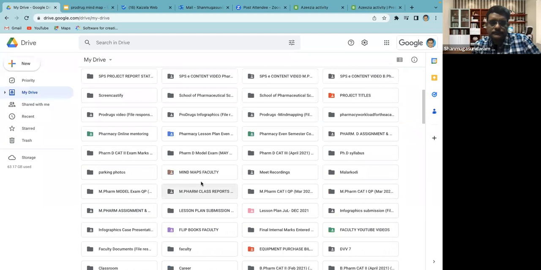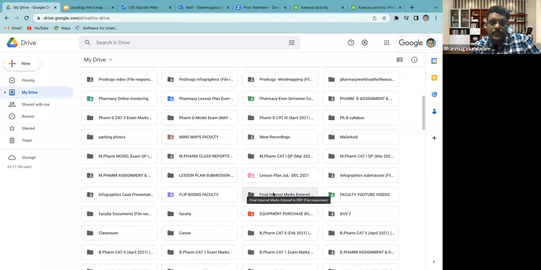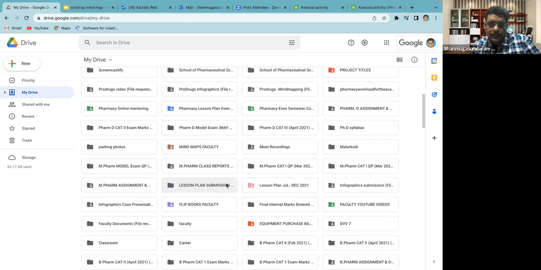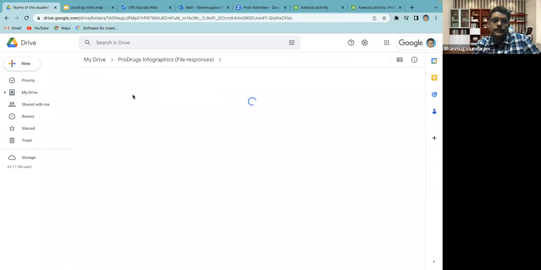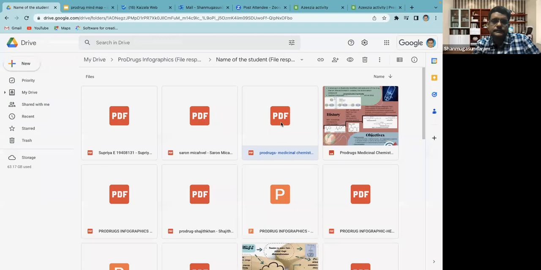Infographics can be used for regular teaching or innovative teaching methods, or they can also be used for assignments of your students. As I told you, if you want the students not to copy or imitate the assignment from others, you can give these types of assignments. So infographics.